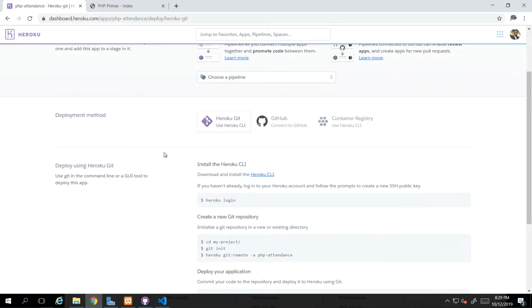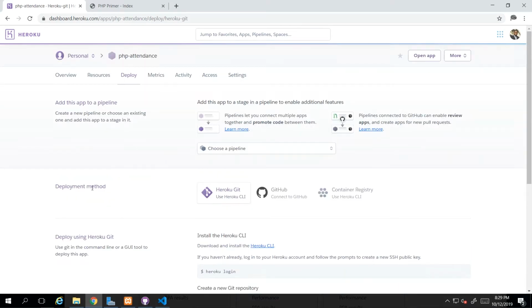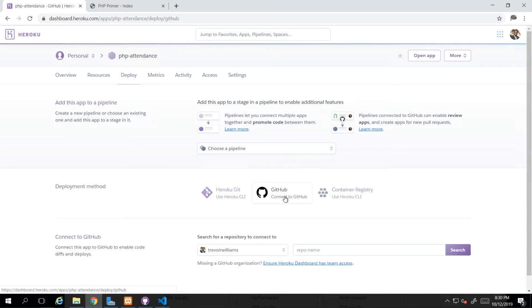Now, with our app created, we can scroll down to deployment method, where we can just click connect to GitHub. I'm already logged into GitHub in my browser, so it knows it's me. If not, then you might need to put in your GitHub credentials. Once you're connected, you can search for the repo. I believe that my repo was called attendance. I'll search, and there we go.